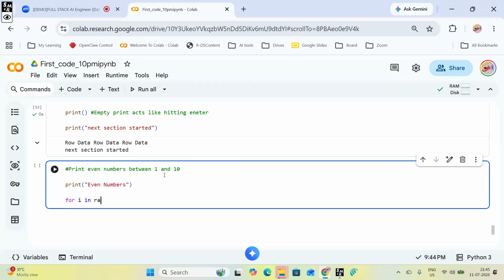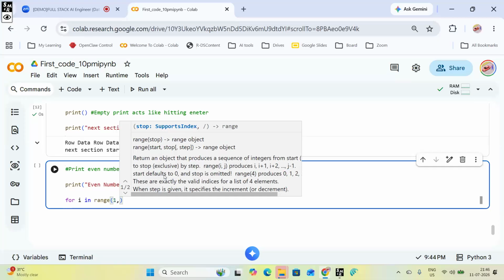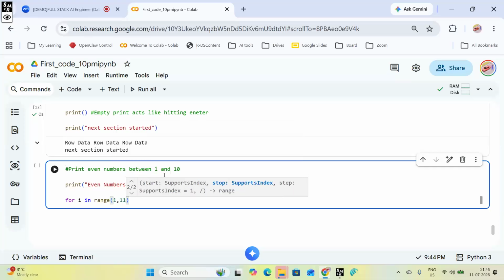For in range. What should be the range? Very key one. You can start from 2, those are your numbers. So you want to take a step, correct? 1 to 11. If you want to do it, use 1 to 11 comma 2 as the step. Okay, you can use 2.